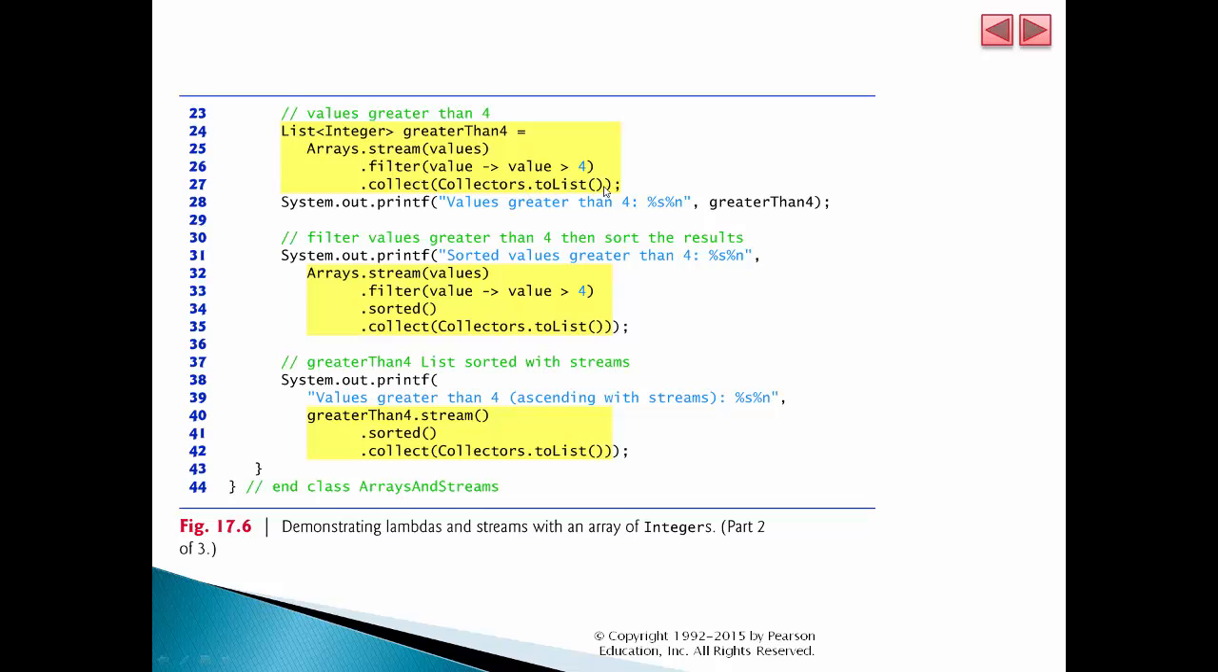So toList returns a collector, which accumulates all the values into that particular collection, and then returns that as a mutable state, something that I can access, read, and modify. So everything is clear here. Again, you're getting values higher than 4, then sorting them, and then getting them into a different array, a different list. Okay, cool.